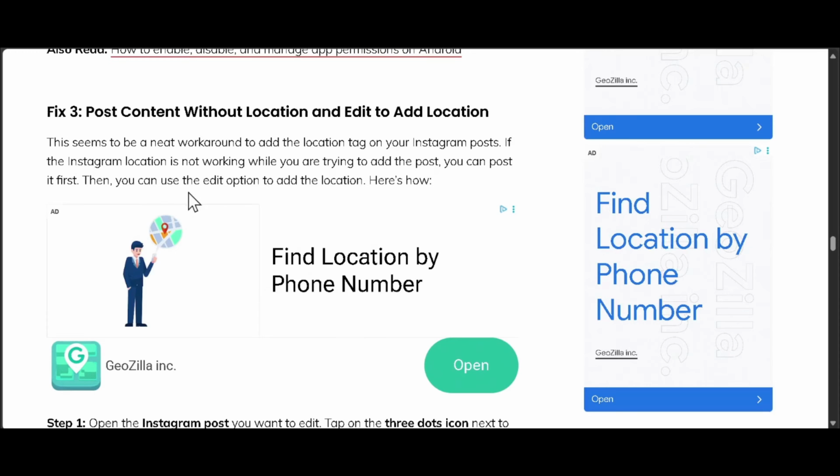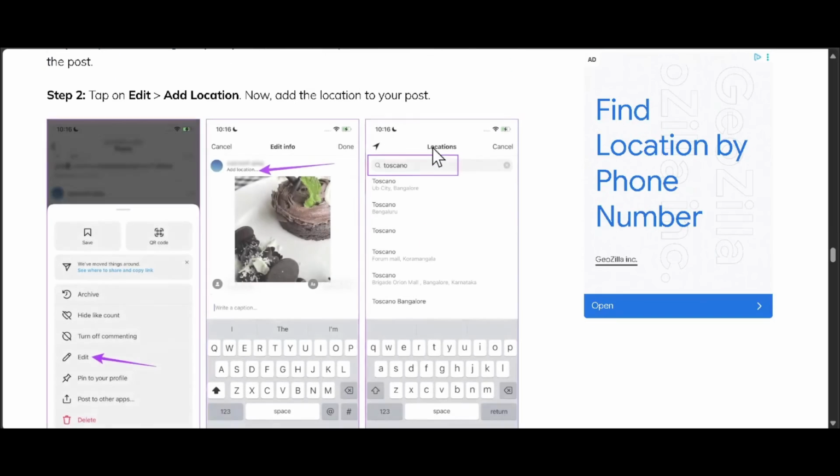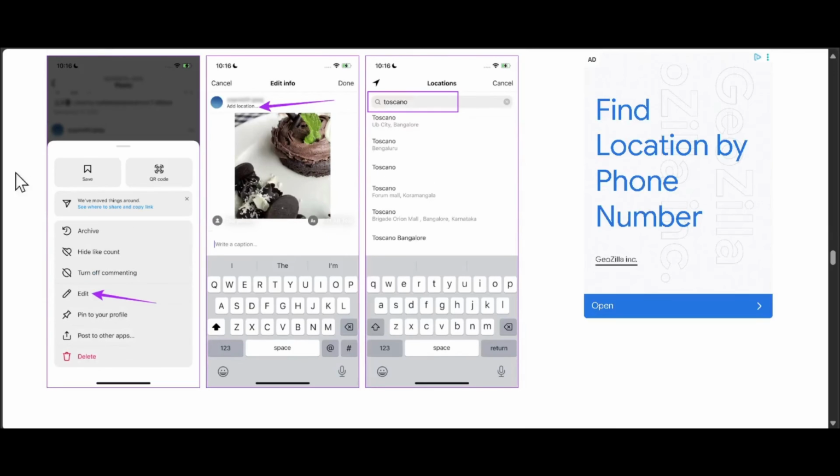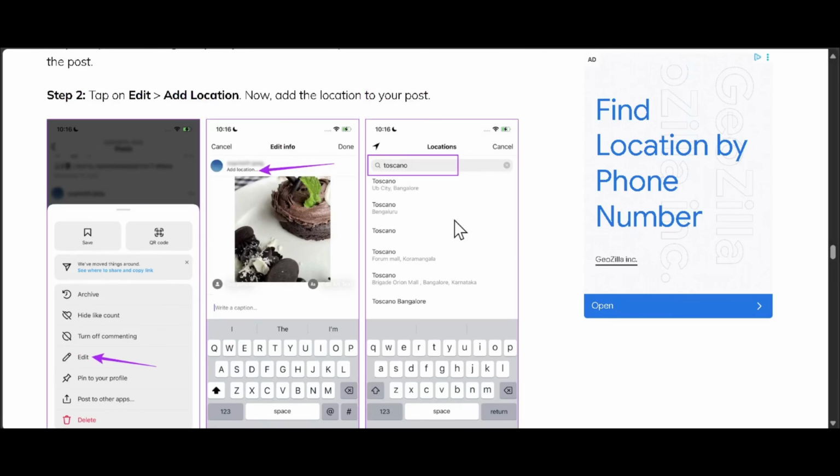Also, if none of this has helped you, you can post content without location and then you can edit to add the location onto the content. So how to do that? After you post the content, click on Edit and then go to Location and add the location, as you'll see from here.